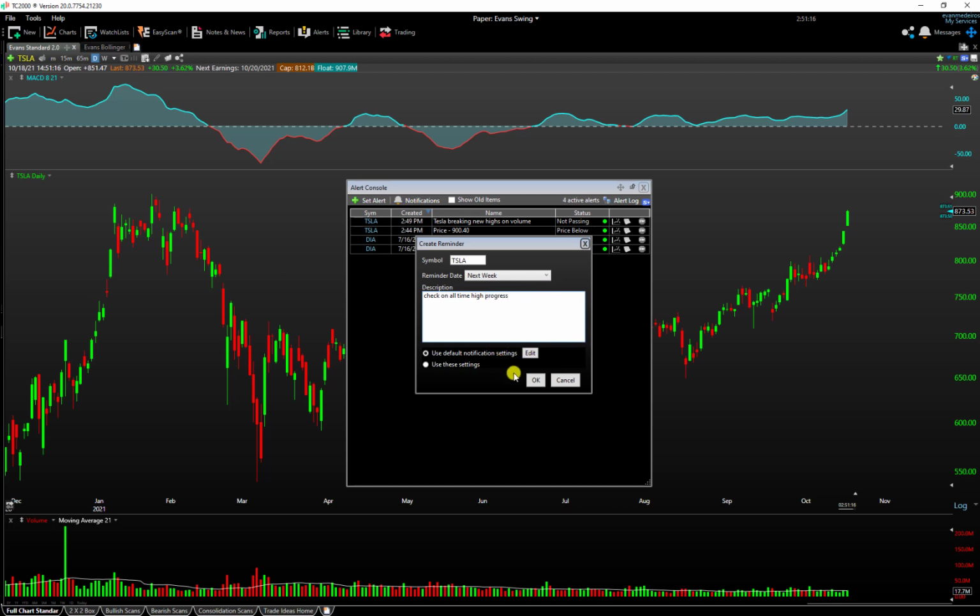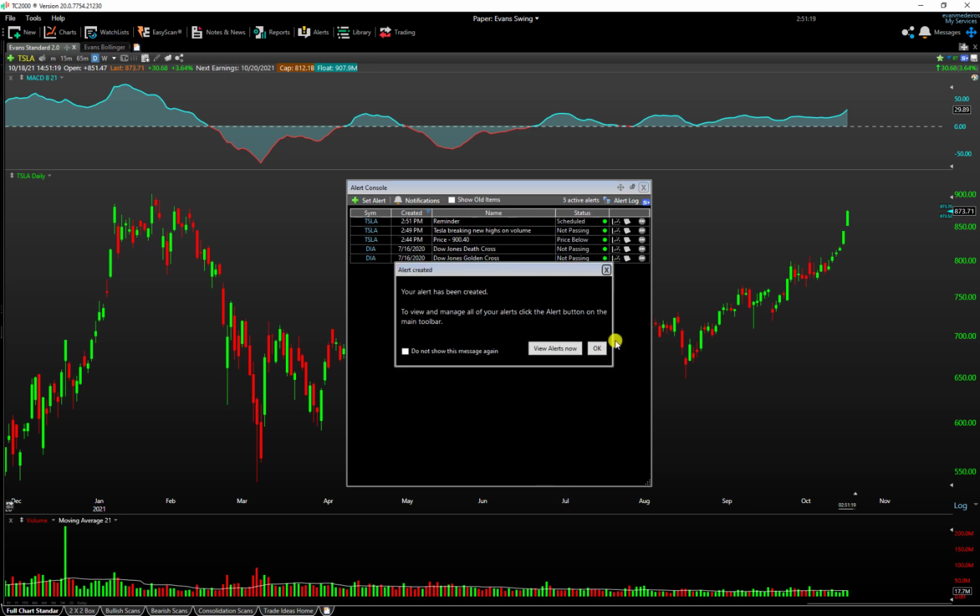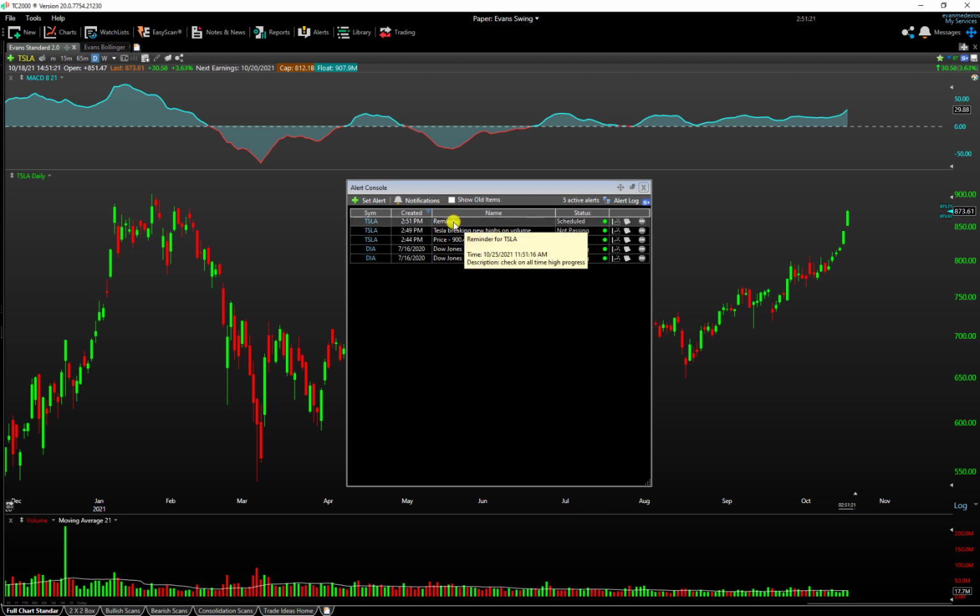And there we go. We can choose our different settings. We can click OK. The alert's been created, hit OK. And here's a reminder that we're going to get, and we're going to say, let's just check in to see how this is looking. And that's another way we can use alerts.